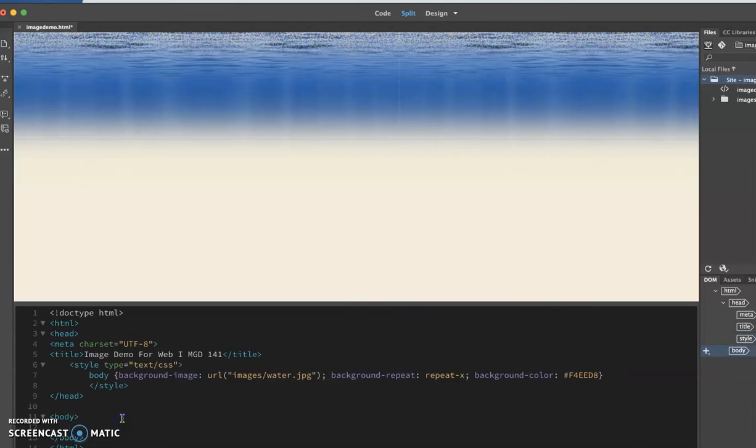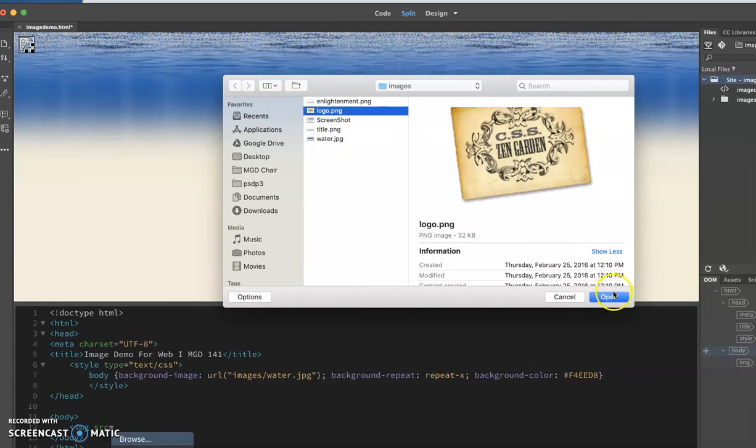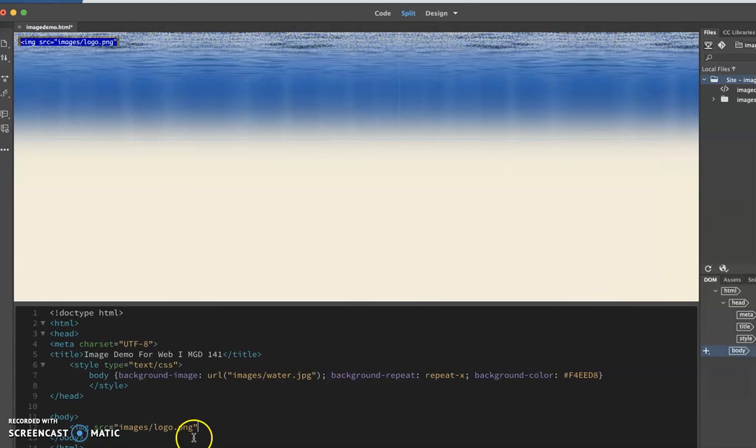The next thing I'm going to do is put in the logo. So it looks like this. Your image, this is an image that I'm placing. So it's IMG, and then to get the attribute, it's SRC, equals, and then it will give you a browse capability here. And then the image that I'm going for is the logo, this guy right here. I'm going to open that.